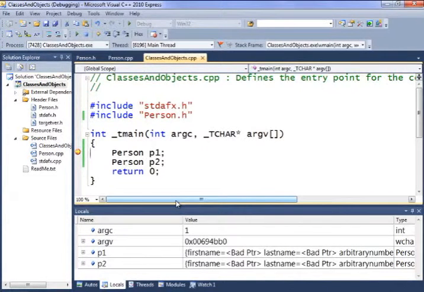And when we reach this breakpoint, before we've executed this line, P1 is full of things that are showing in the debugger here in the watch window as being bad pointer. Don't worry about that. Once we go over that line, you'll see that first name has been initialized to quote, last name to quote, an arbitrary number. It's just some random stuff that happened to be in that memory location.